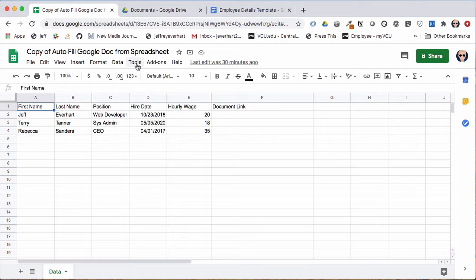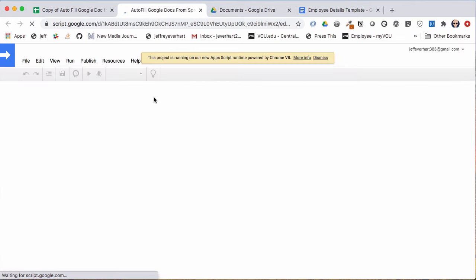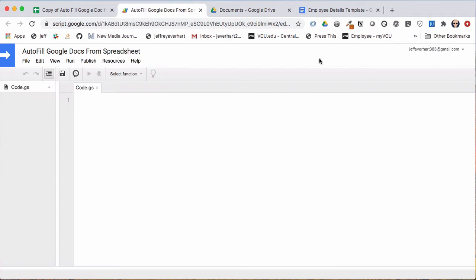Writing our script, I'm going to go to the Tools menu and then open up the script editor, which will pop up in another window. And I'll just go ahead and dismiss this little bubble. And so the first thing that we're going to do is write a function called onOpen. And this is a simple trigger in Google Apps Script. And what this is going to do is allow us to add a menu item to our spreadsheet.